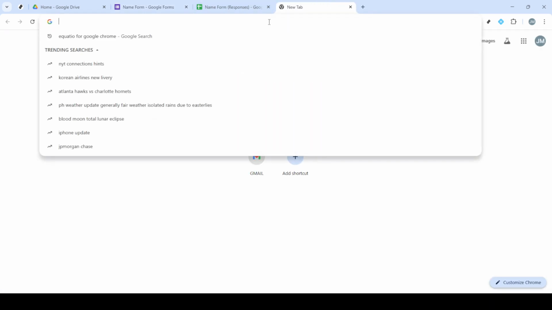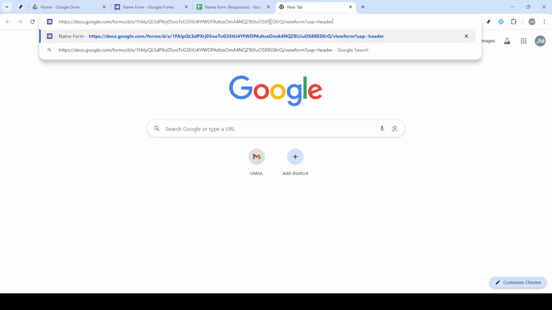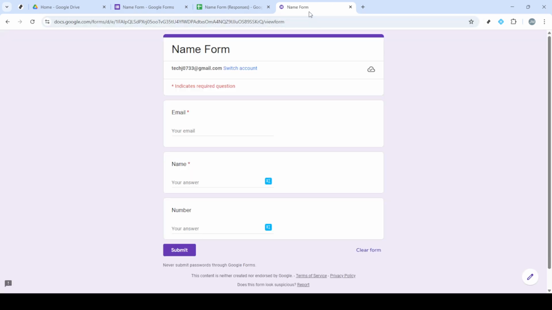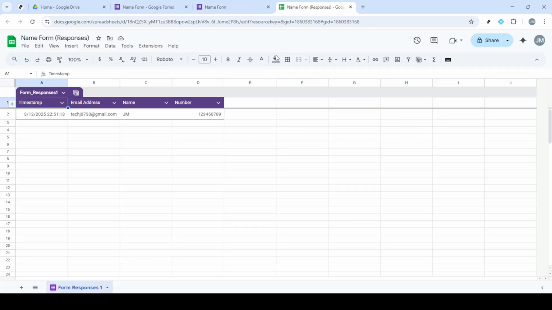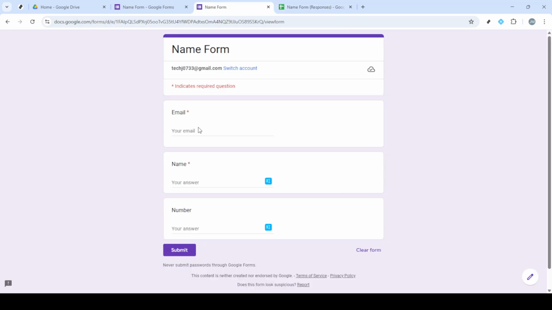Finally, test your form by clicking on the link and submitting a response. This step helps ensure everything is functioning correctly. Once the response is submitted, go to your linked Google Sheet to verify that all responses are recorded, and there you have it. In just a few minutes, you've set up a seamless process to collect and manage emails using Google Forms and Sheets. It's that easy.